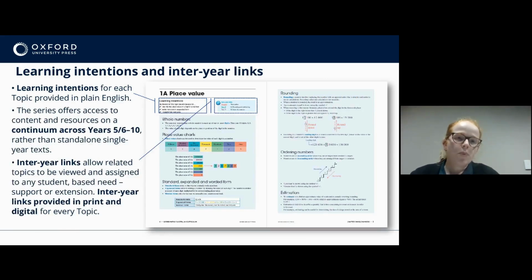When we go into a topic, we start with learning intentions that are provided in plain English. And because we've written this series as a continuum from years 5, 6 through to year 10, rather than standalone single year text, we have what we call inter-year links. And they allow related topics across the years to be viewed by students as part of the digital product.